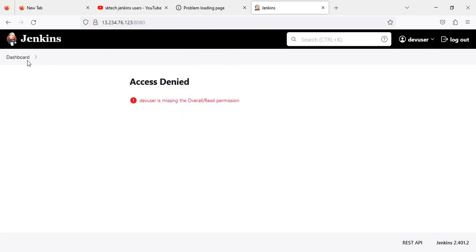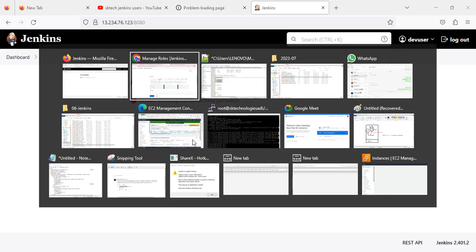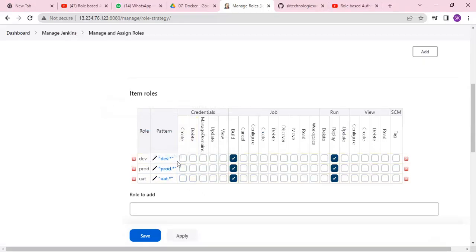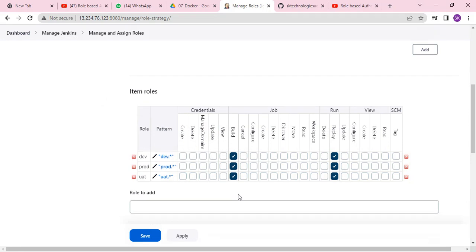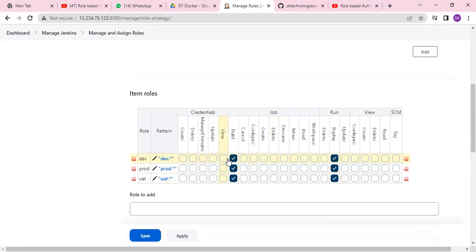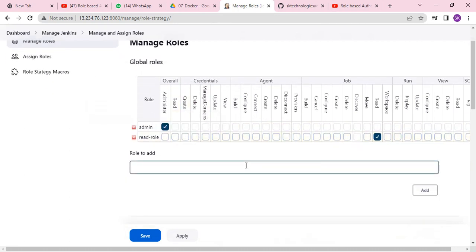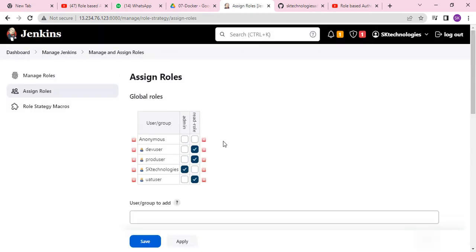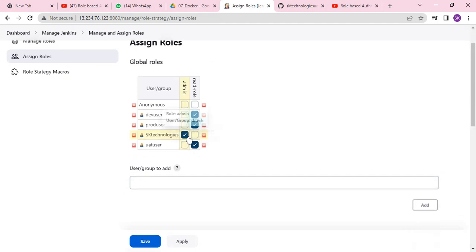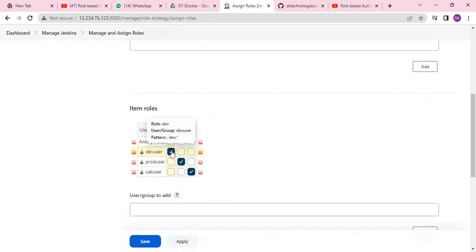Okay, we're getting this error. So the dev user is missing something, so we made a mistake in Jenkins. We will see. So go back to here. The dev user has this one role. Okay, so this is fine. Let me check here. The dev user has the read role only. And here only the dev, right? Okay, everything looks good.